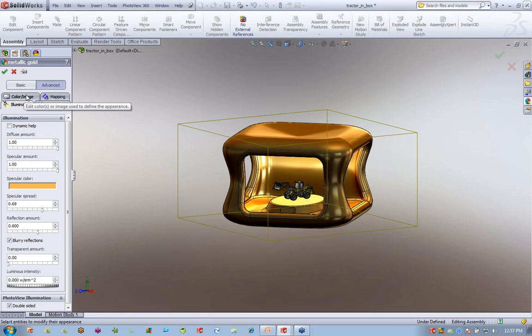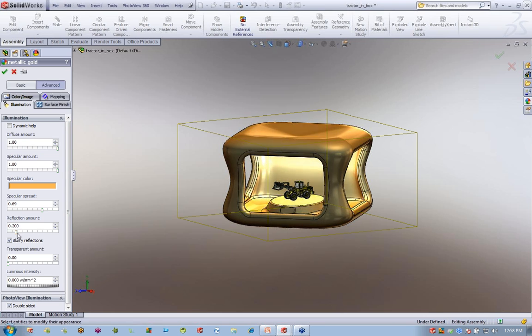Now, those options weren't available in 2011. Those options were always available in PhotoWorks, but as they started to develop PhotoView, they were only available in that product and not available inside of SolidWorks. Well, now everything that was in PhotoWorks is now brought forward into PhotoView 360, and you can now modify those individually. So if I wanted to change the reflection amount for these surfaces, I can drag that down, and you can see how it changes my model dynamically.